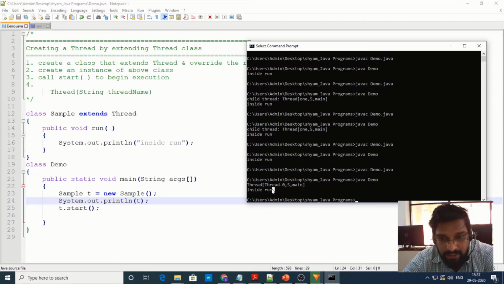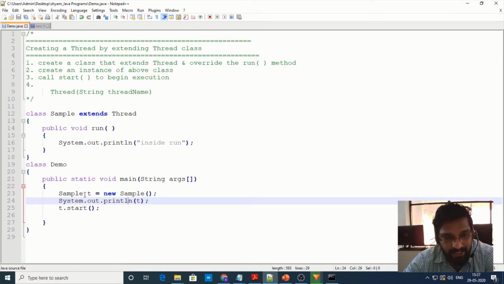So next it is printing inside run. Why? Because I'm calling t.start. When I call t.start, control goes to the run method and the code inside the run gets executed. Now I want to give some name to this thread which I have created.